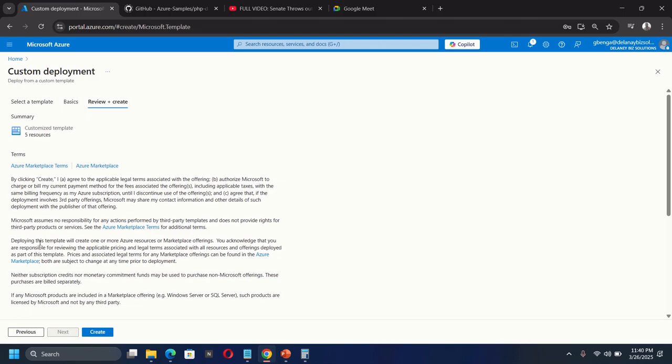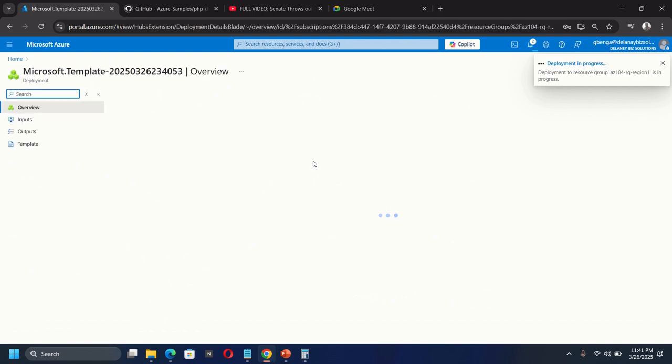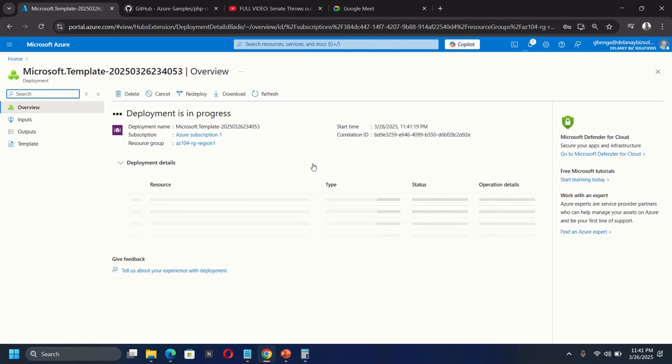Now it's telling me that I can proceed. That is why it gave me this button, create. So I will click the button create. Now it's initializing the deployment. After this initialization of the deployment, it will start to deploy the resources into Azure. So this will take a few minutes. So I'm going to pause this video now, and I'll be back once the template has finished deploying the resources.